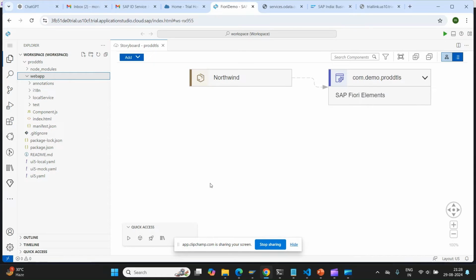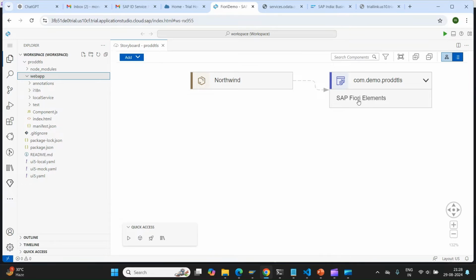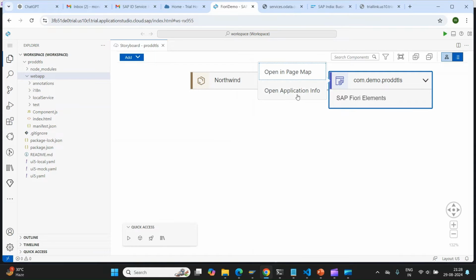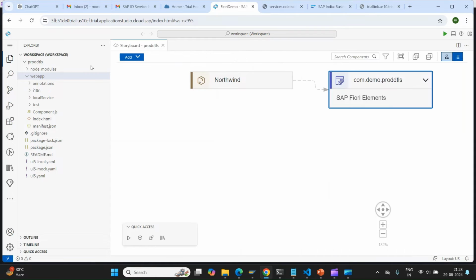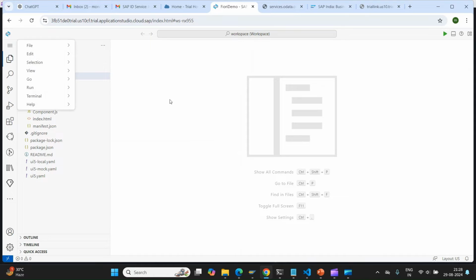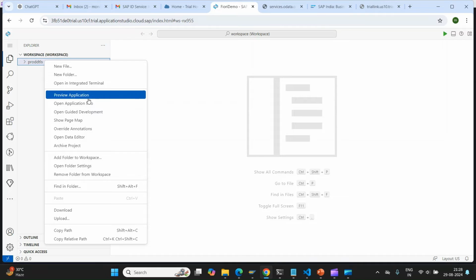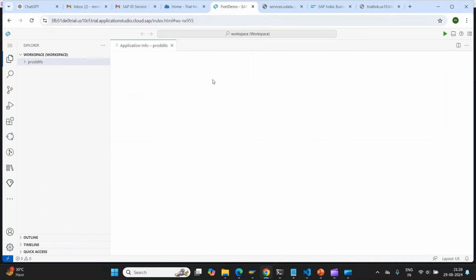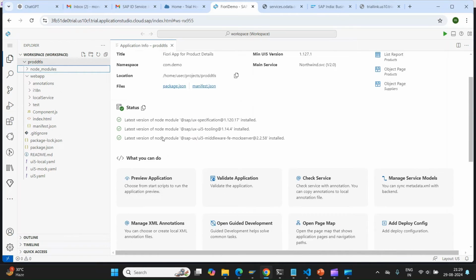Okay, guys. This is my Northwind service, as you can see, and it is connected to one of the Fiori elements templates. And this is my application name, com demo product. So you can click over here and open the application info. Moreover, let me show you from here also. You can right click on the project folder, this is prod details, and you can open application info. There are a couple of ways from where you can open the application info which we have created.